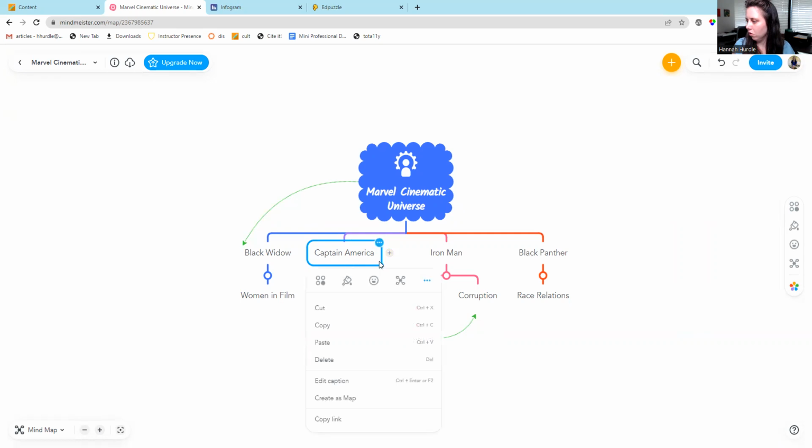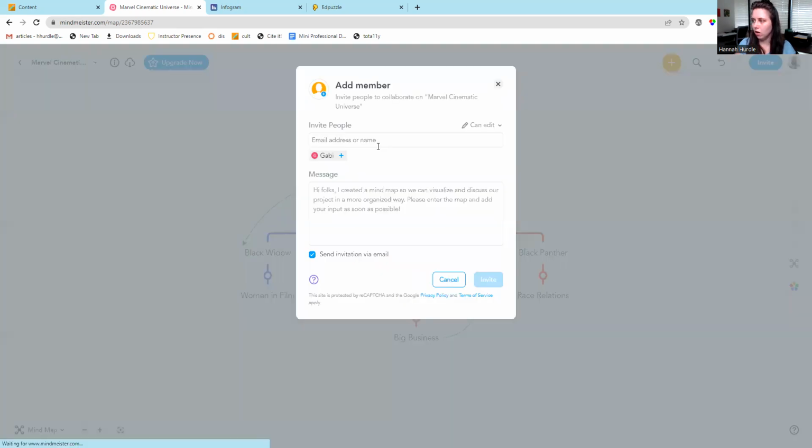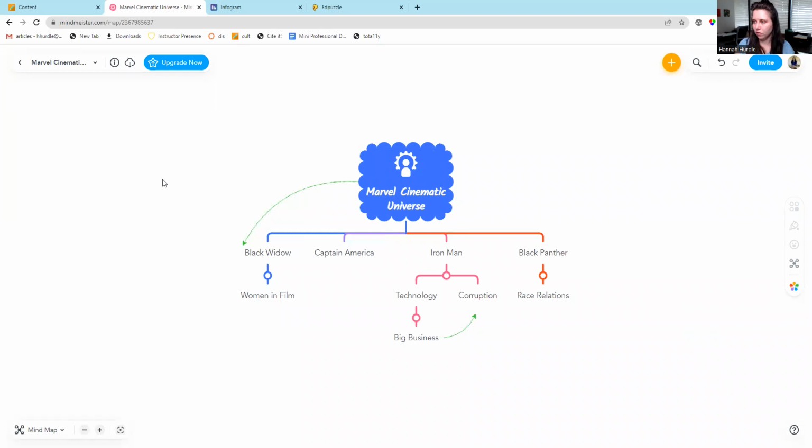Not sure if that's any good or not. But that is MindMeister. And you can send a link to people so they can access it that way as well. So other people can work on it together.